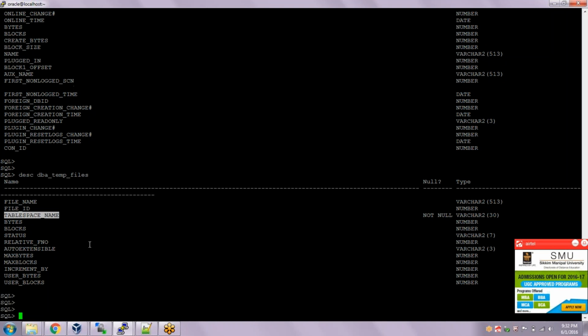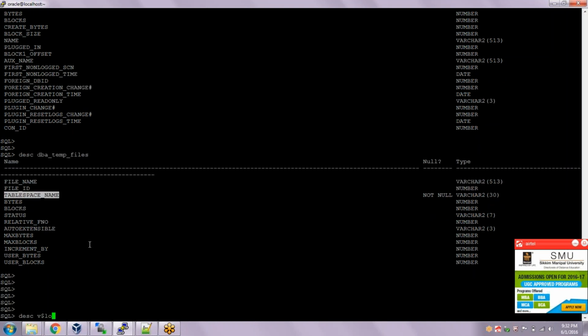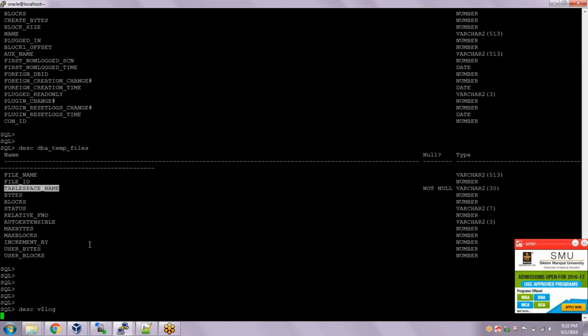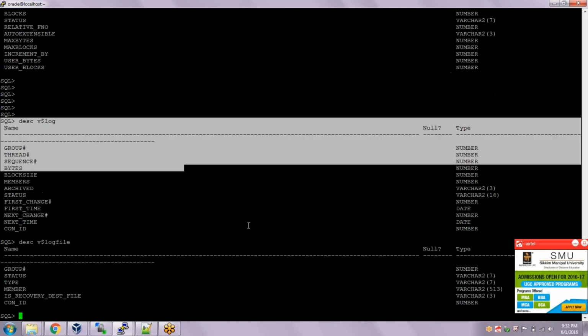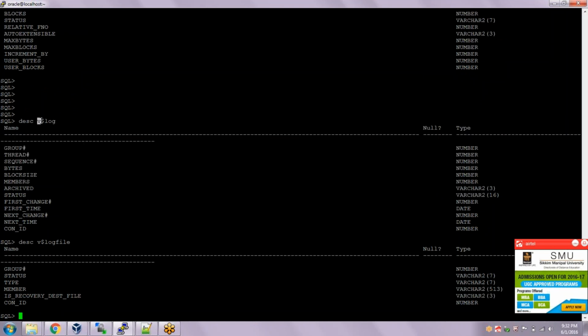Similarly, we have views for logs. We have discussed the logs, right? For that you can use V$LOG and V$LOGFILE. Tomorrow we will see how to add and manage these things. For now, this is just a view so you can recall what kind of views are there. Tomorrow we'll see how we use these views and how we add.